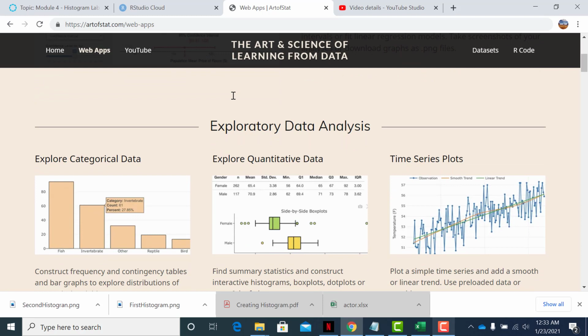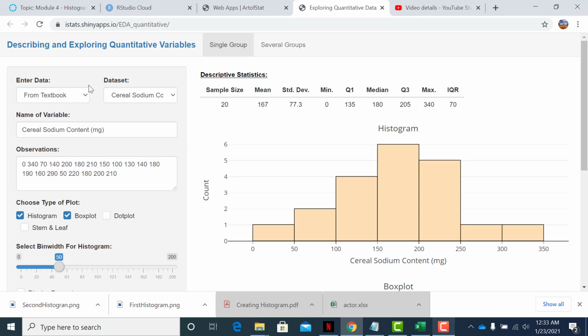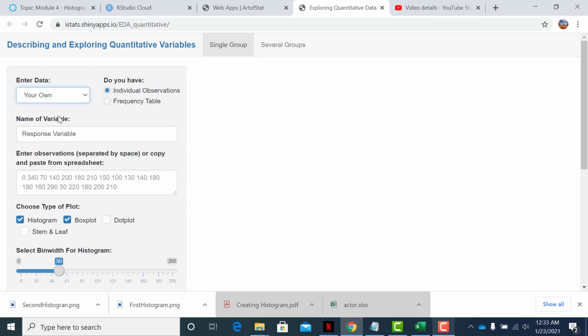Since age is quantitative data, we want to explore that. So we click here. If you pay attention, we have a single group, a single variable. As a default, we're on the single variable. The data is not from any textbook. We want to use our own data, so we enter it here.